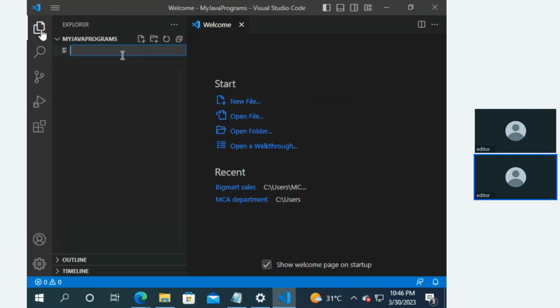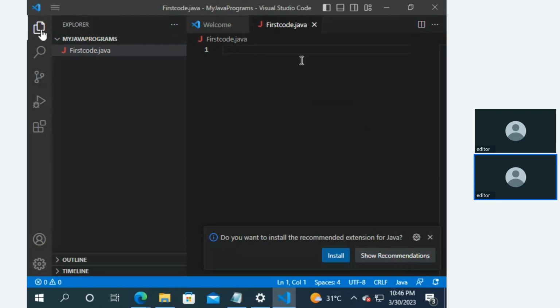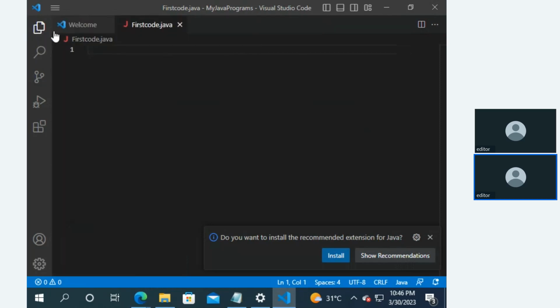Here I want to create my first program, like first code dot Java. So the file is created. You can minimize this. This is our first code. If you want to increase the font size, for example, it is very small. It could not be understood. The font size is very small.